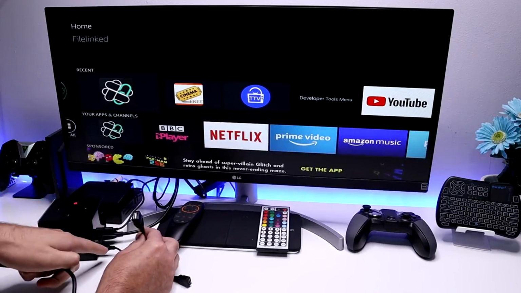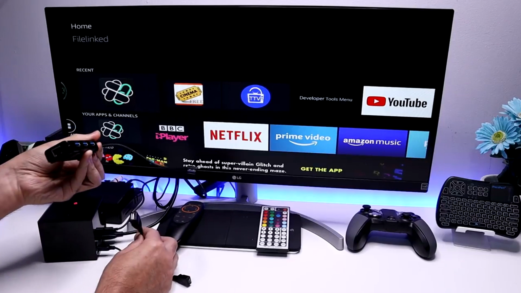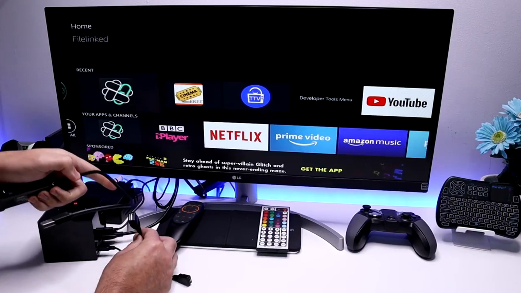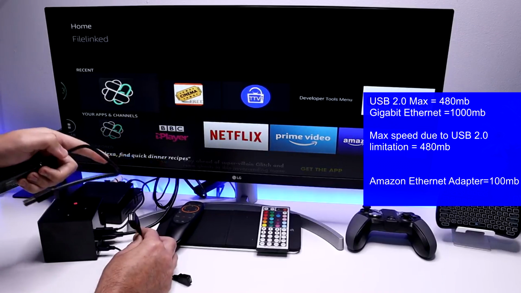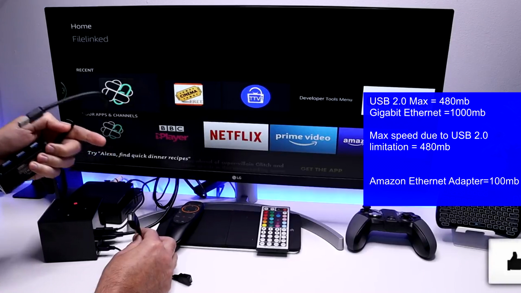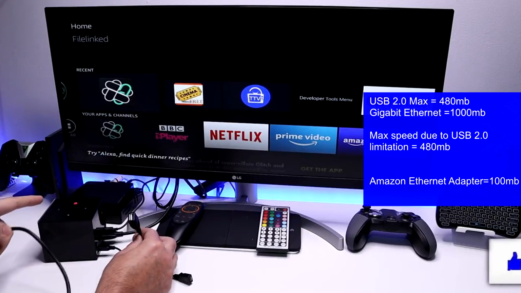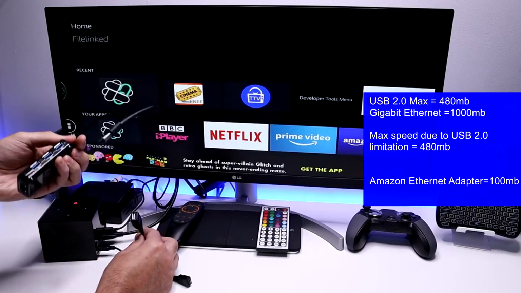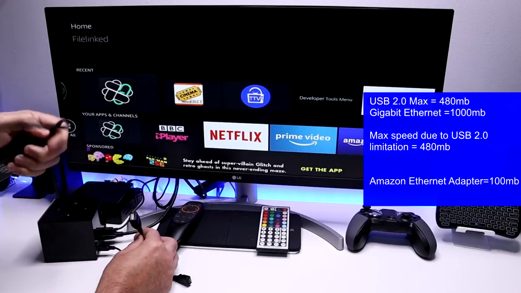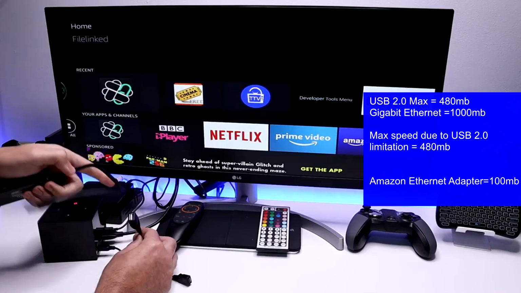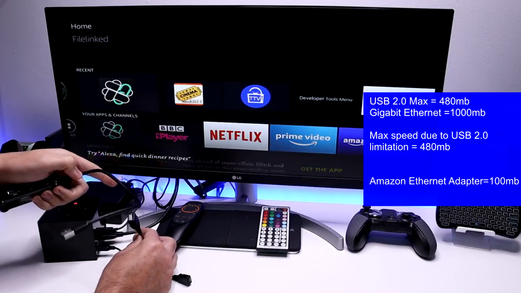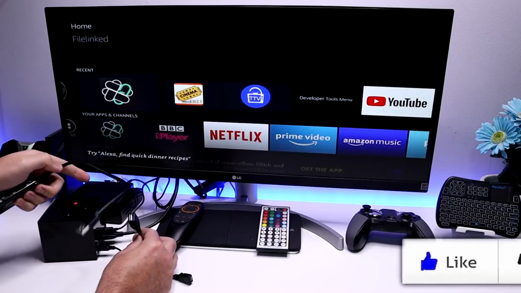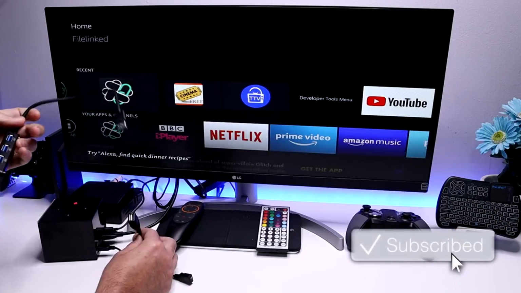And just for your reference, guys, this actual micro USB port on the Fire TV Cube, it's only a USB 2 port. So even though I am plugging in a USB 3 port hub, the actual maximum speed we're going to get is only the USB 2 port speed. And as we know, that speed is actually 480 meg. Now what that actually means is, because this port is actually a gigabit port, we're not going to get the full 1000 meg speed. Because of that USB 2 port limitation, the fastest speed we'll ever see is 480 meg, which is the actual max for USB 2. But that's still much faster than the standard Amazon Ethernet adapter, as that has a cap or a limit of 100 meg, whereas here we have 480 meg.